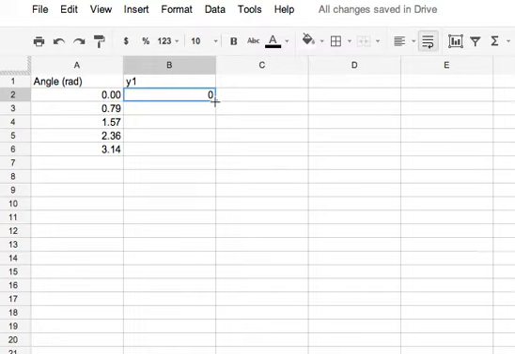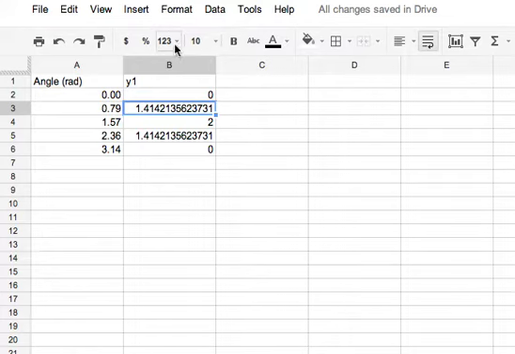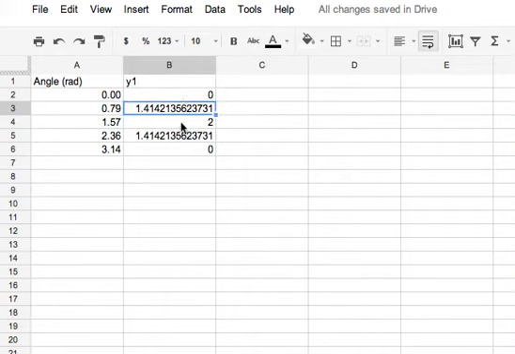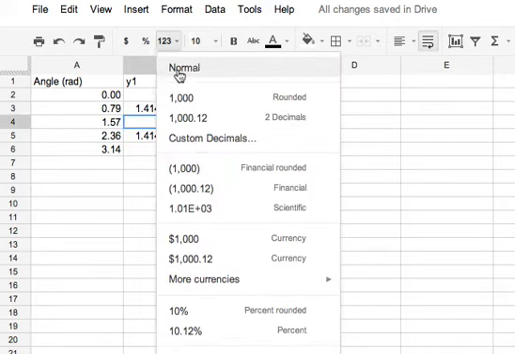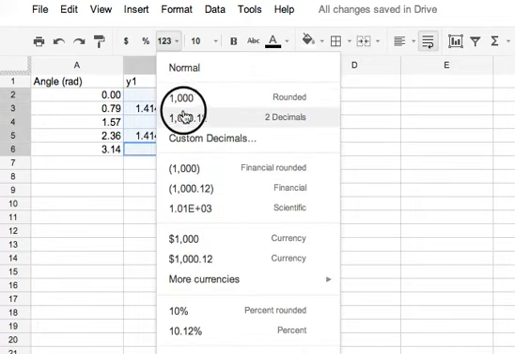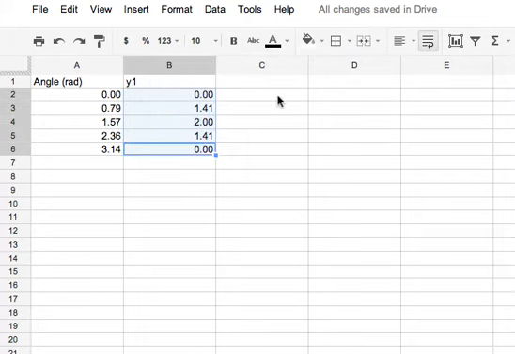Okay, now I grab the corner and I pull it down, and what it will do is it will use each of these. Let me switch it back to normal for all of these, and I guess it already is. So now I'll highlight this whole section, round it to just 2 decimal places.